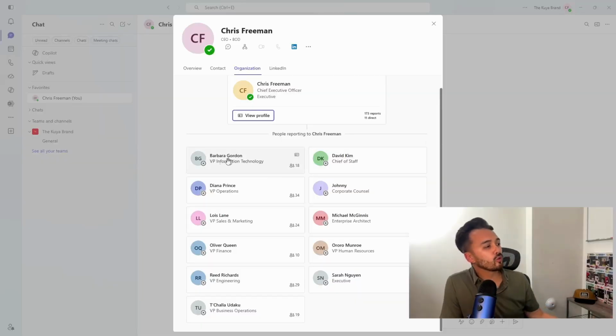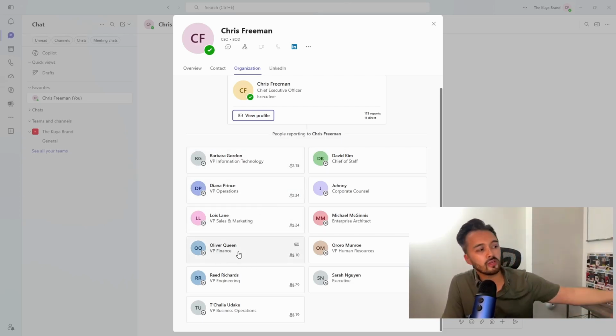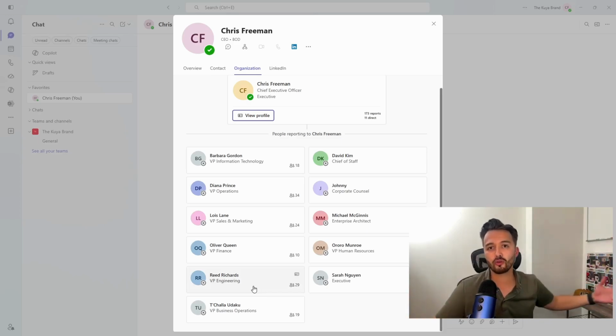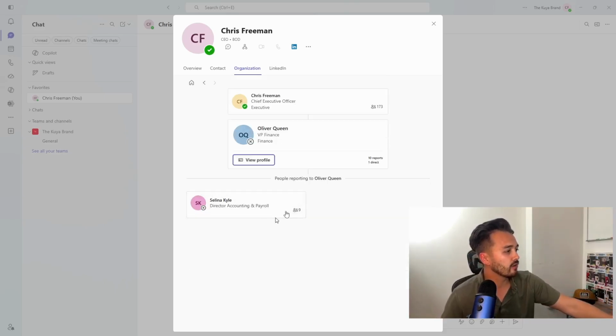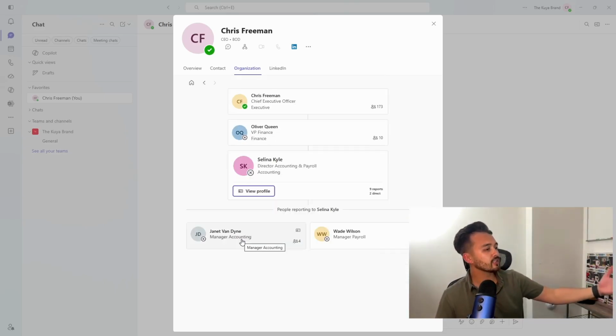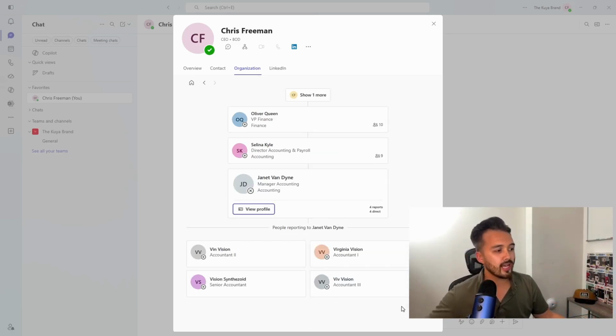For instance, we have Barbara Gordon, the VP of Information Technology, Diana Prince, the VP of Operations. We have Oliver Queen, the VP of Finance, Reed Richards, so on and so forth. All of the VPs report to me. And then underneath the VPs, let's say we have our director level for Selena Kyle, Janet Van Dyne as the manager of accounting, with her different direct reports as the accountant 1, accountant 3, senior accountant, and accountant 2.